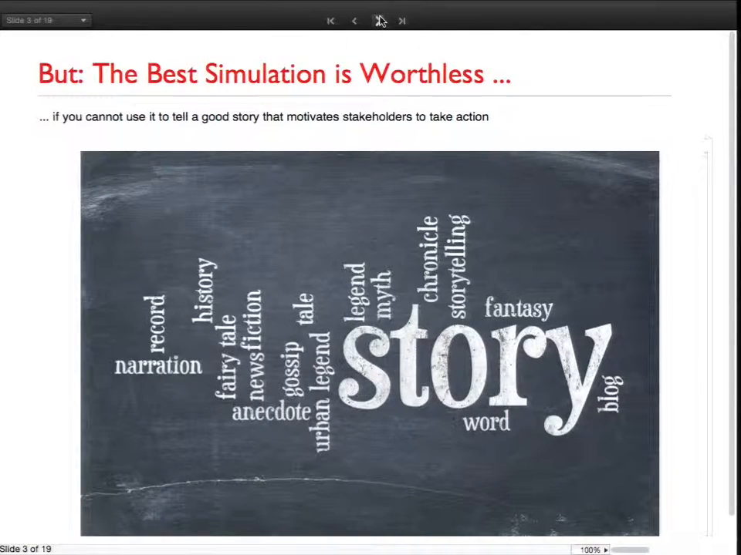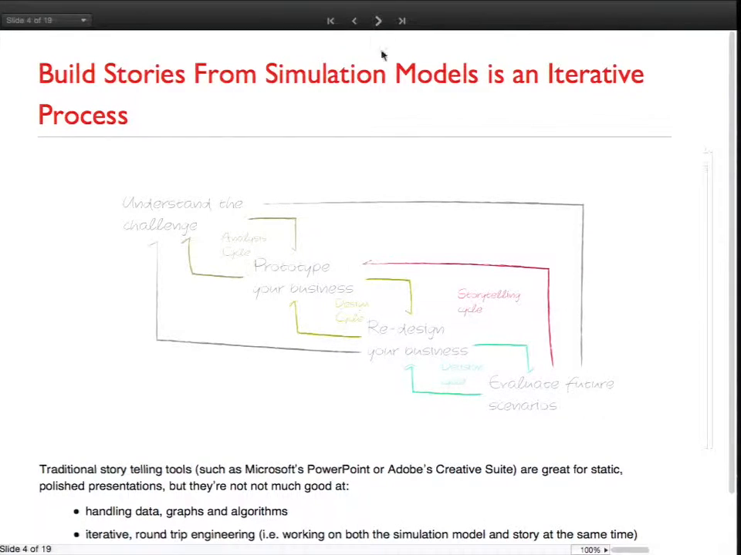So the question is, which tools do you use to do that? And the way we approach that is we have a sort of iterative process. So first of all, and this is just a problem-solving process, we try to understand the challenge. We build a prototype, we call it prototyping. We prototype the business, build a simulation model, design new policies, test the policies, and eventually come up with some future scenarios, and then the storytelling starts. Okay, and we try to build a story around that.